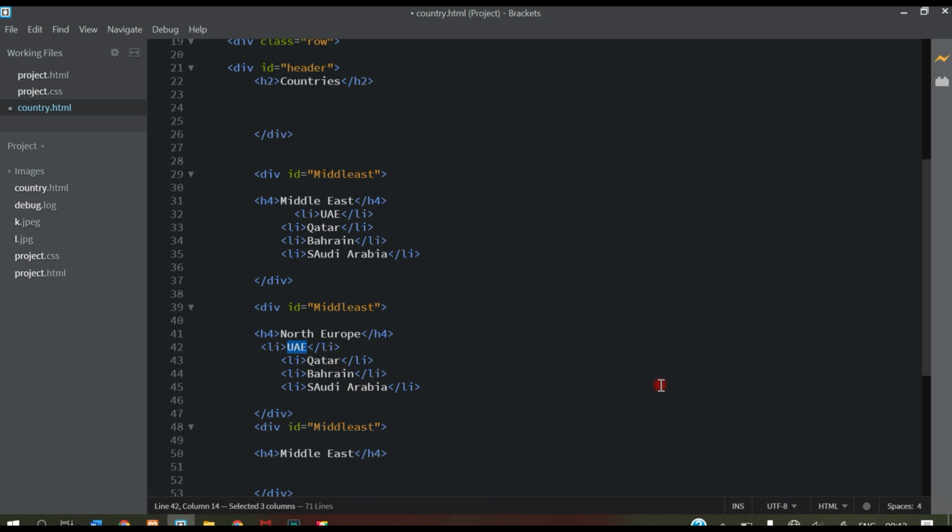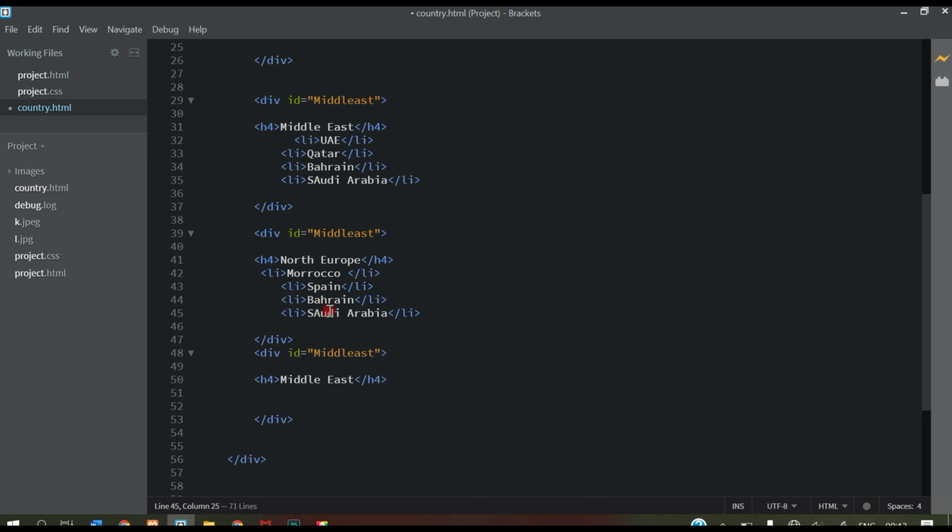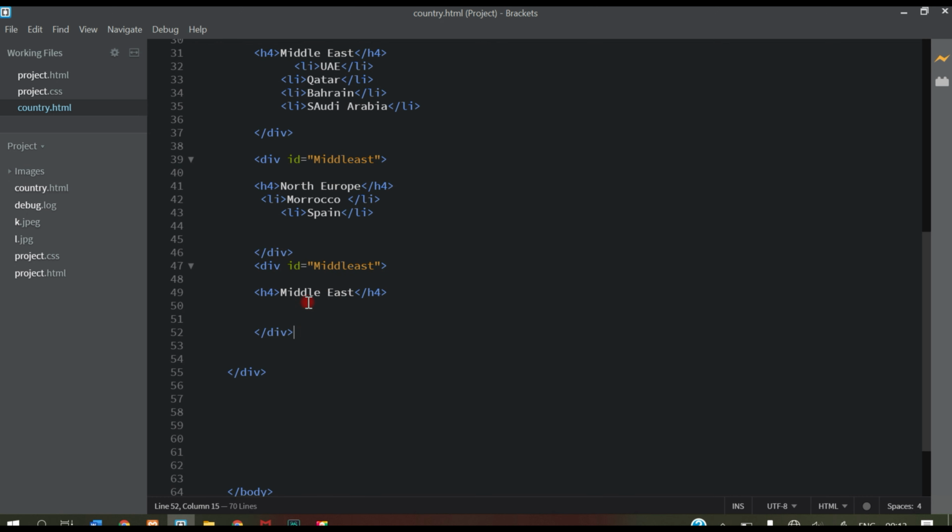And here in North Europe, Morocco, Spain, and you can write any countries, whatever in North Europe. I am just typing two countries. Actually, I don't remember how many countries. So here I'm writing the USA.